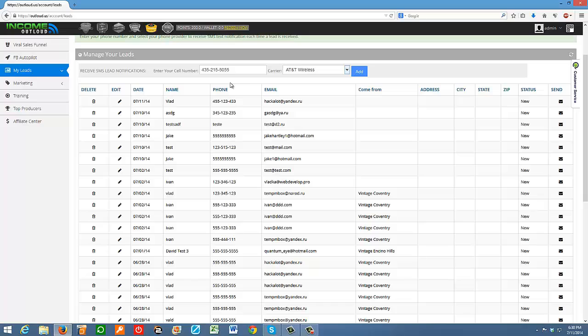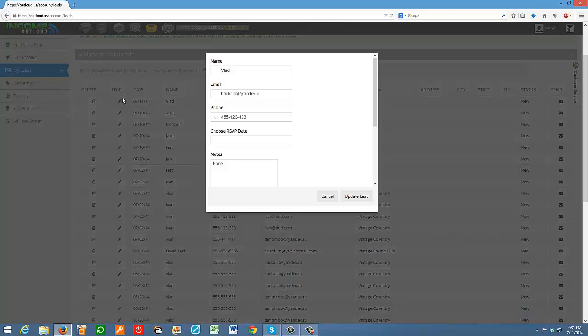So you have that real-time information of when somebody's on your site looking at your opportunity. And then their information will be stored right here, and you can go in here and edit this any way you want to.